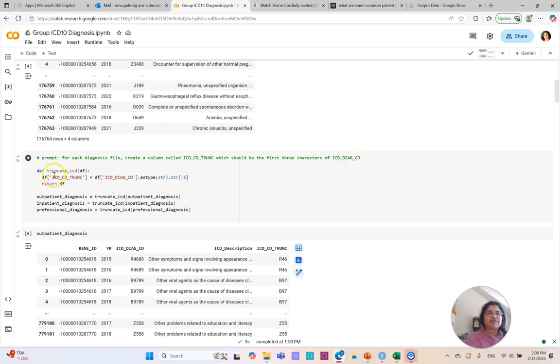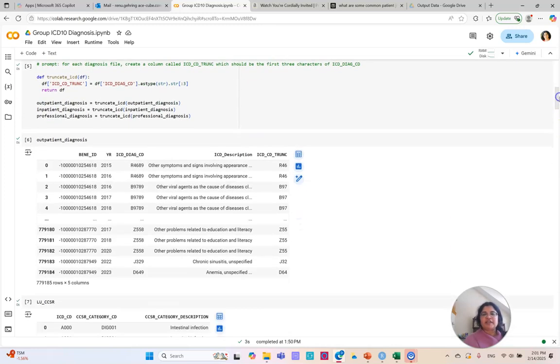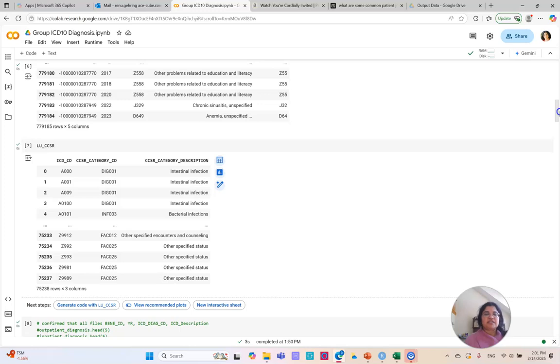And it gave me a little function. I do not need that function, but it's nice that it did. And then I can apply it 3 times. And if I had many other settings, I could do the same thing. Then I made sure I checked each file, and I made sure that I can see ICD code trunk. So you can see the approach I'm using is I do something, then I check it. And I don't proceed without checking it.